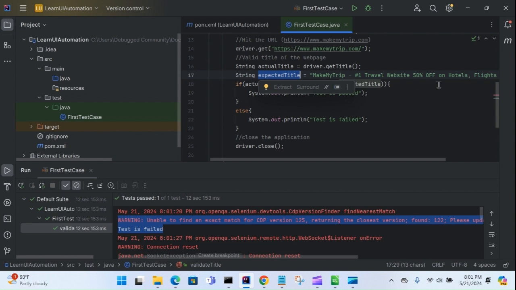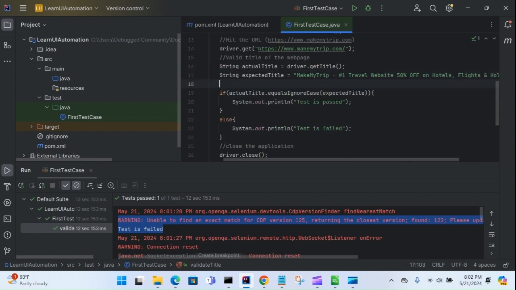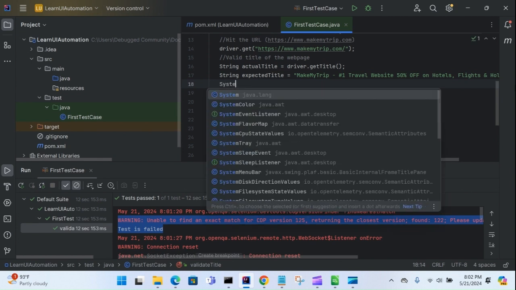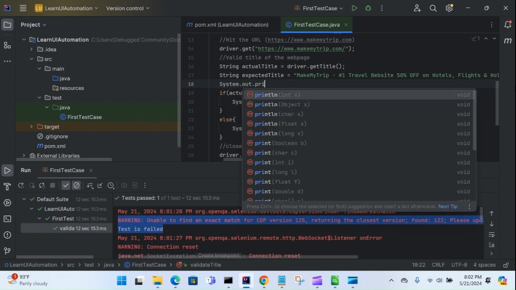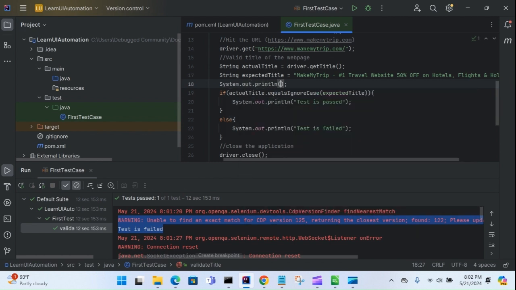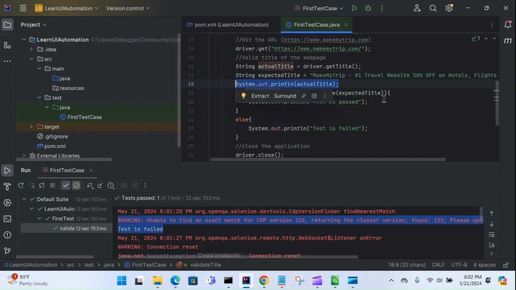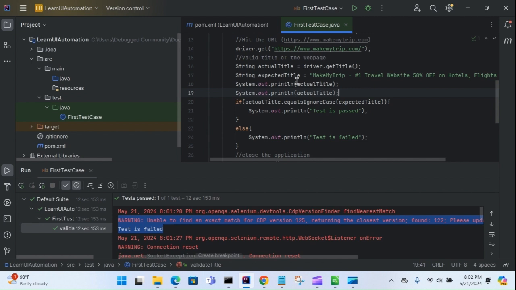Okay, now do one thing. In such scenarios, what do we have? The easiest way of debugging: System.out.println. Let's print the actual title first, like this. Then the expected title here. Okay, now run it again. You will get to know what the differences are.